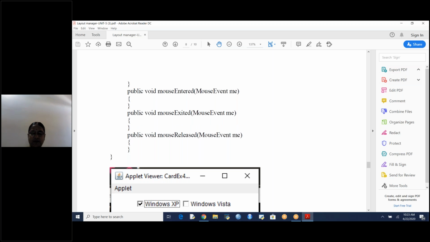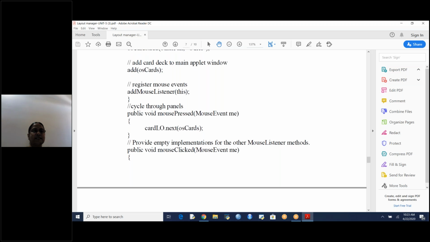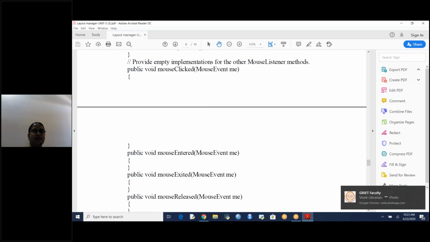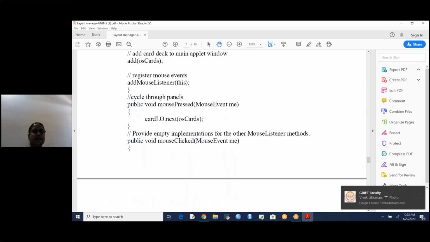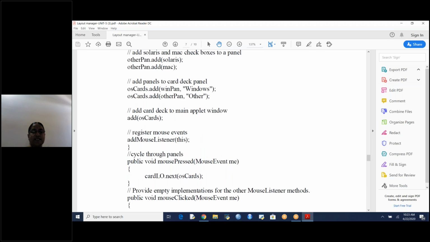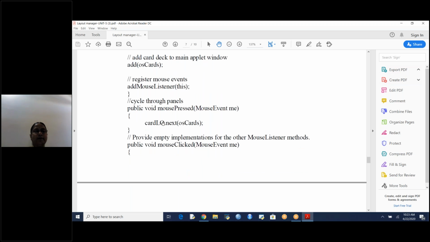So I have written the code in only this step. So 5 methods we have to implement now, but I have provided implementation only for 1 method, and for the remaining 4 methods I have taken null implementation. What are the 5 methods? Mouse released, mouse exited, mouse entered, mouse clicked, and mouse pressed. These 5 methods are abstract methods in the mouse listener interface, but I have implemented only 1, and the remaining 4 have null implementation.